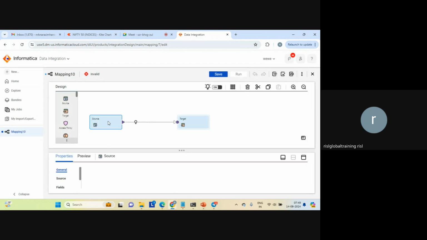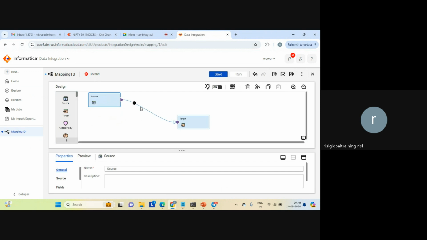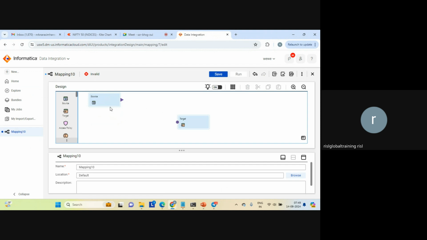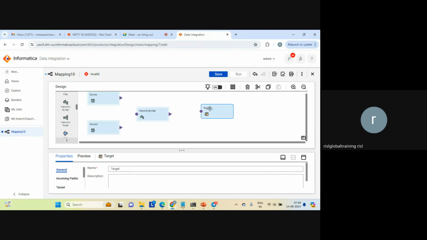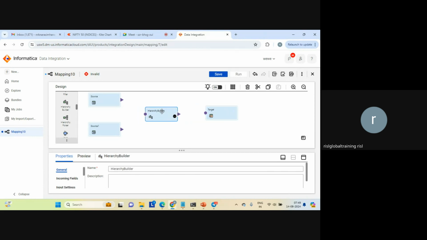So there are two sources here, because now we are using two sources. The first source is a master, the second is a detail, or master child, or parent child. Next, we can use what? Hierarchy builder. So let's configure the hierarchy builder transformation.